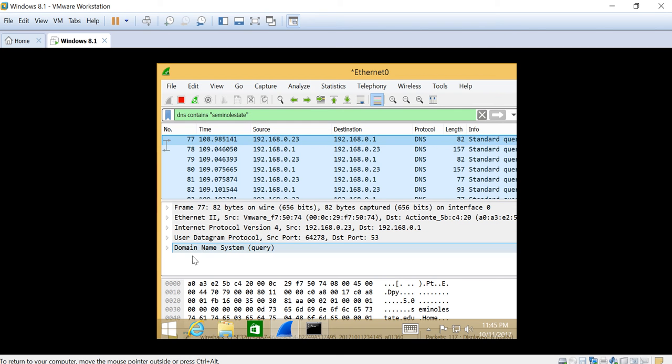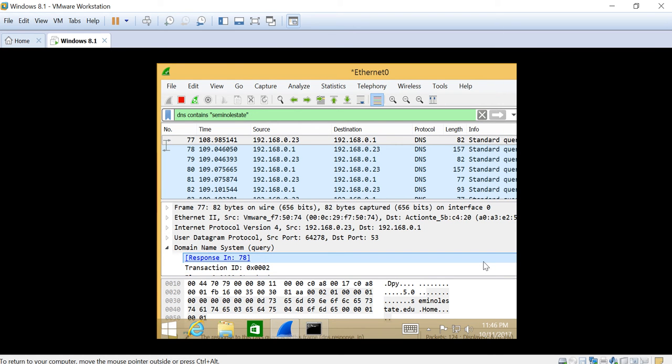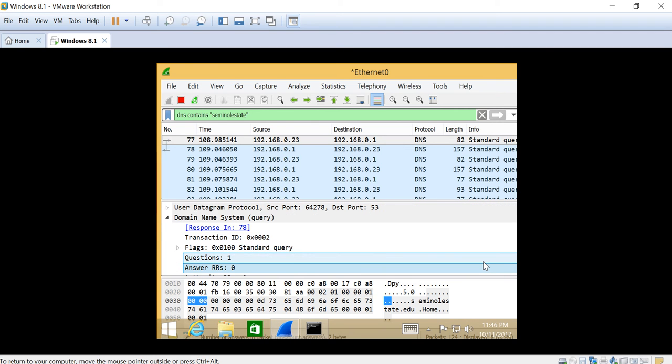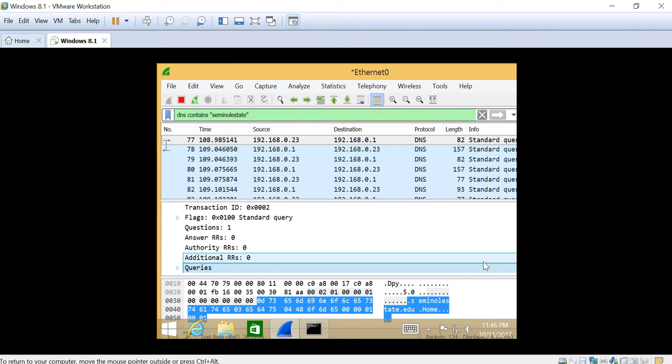If you highlight the first line, it tells you the datagram protocol and the port, and DNS is always going to be 53. That's our destination. This is the server port. Under domain name system, the query, we can go into more details in here, and it says that there was one question, and the query was about seminolestate.edu class. So that was the query that we made.